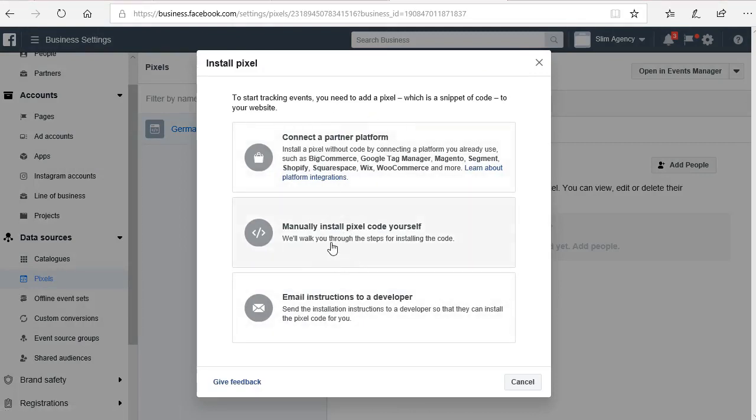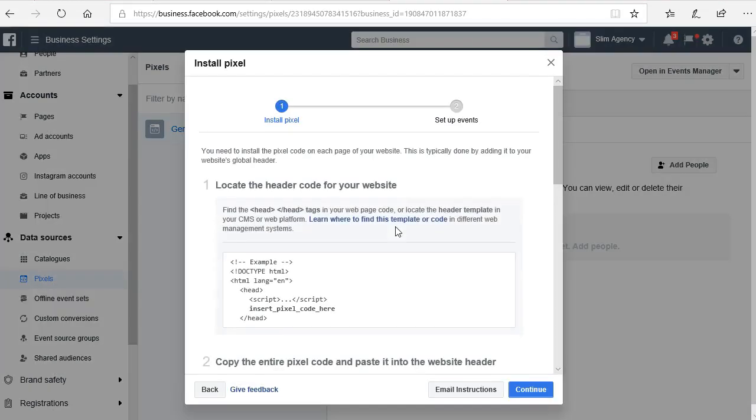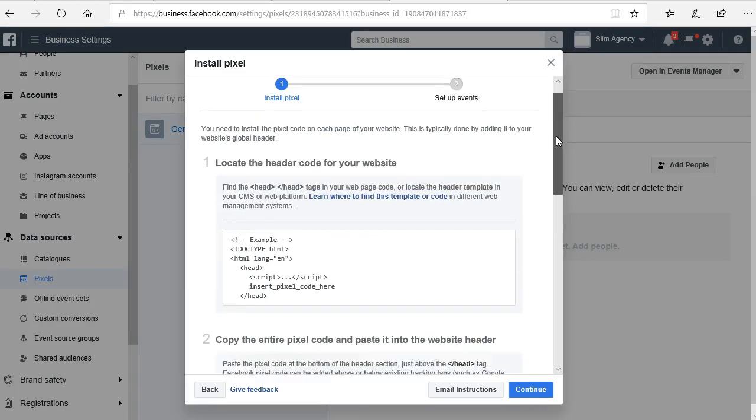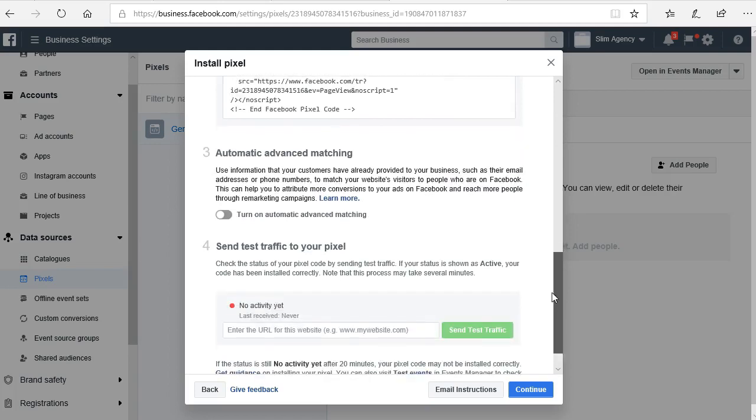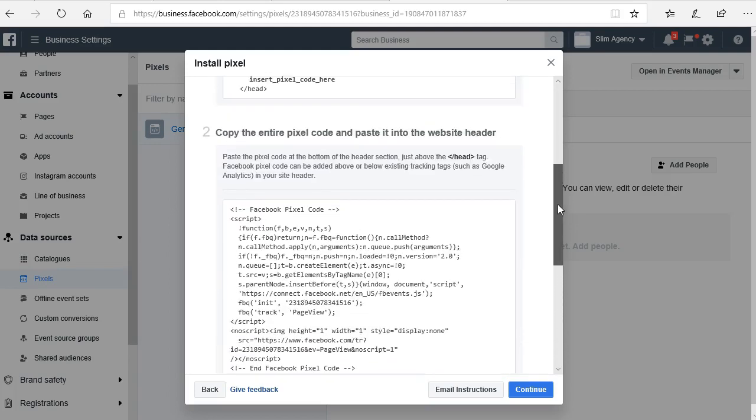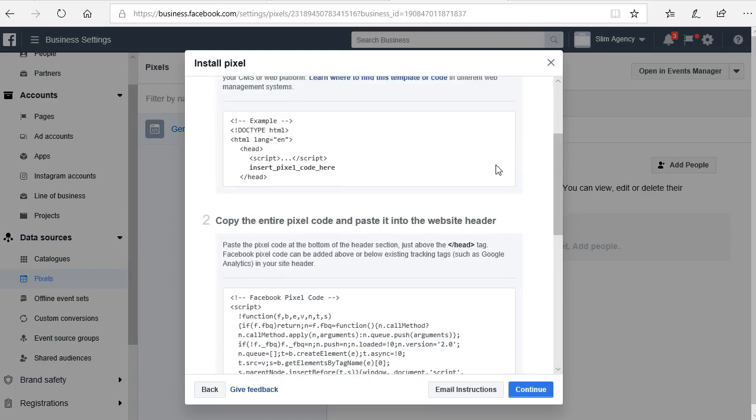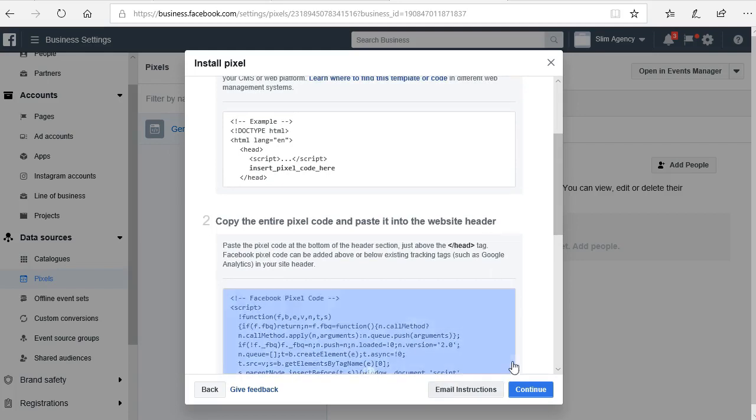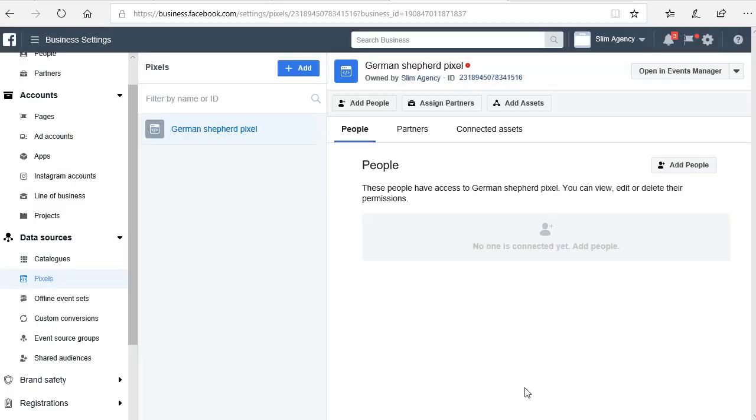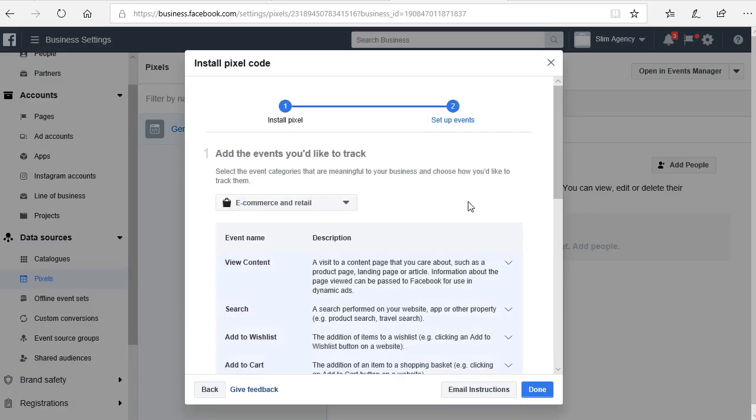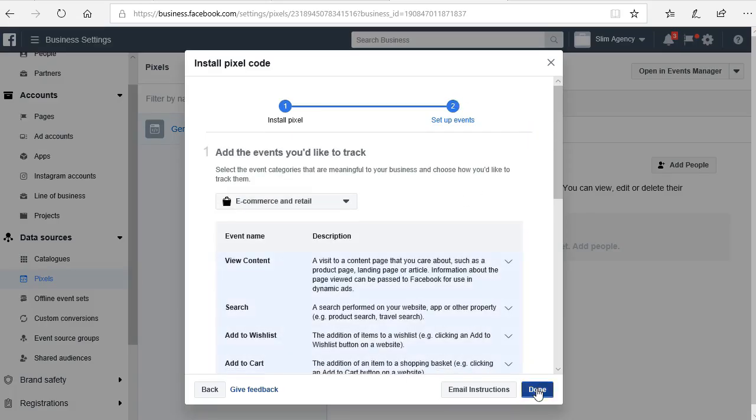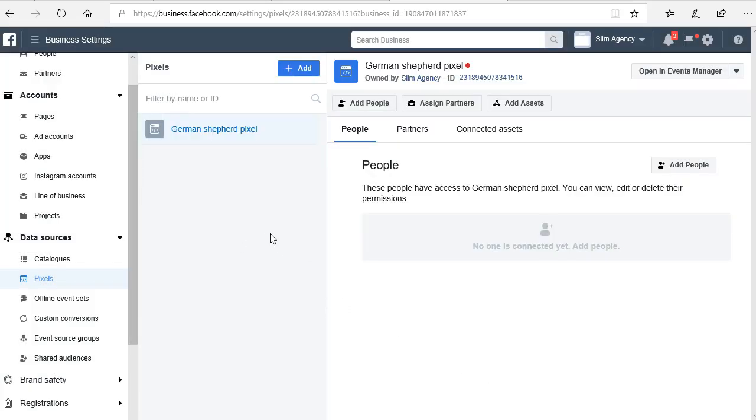So click on manually install pixel code yourself. And then it will give you all of these things. You can use these things sometimes, but I'm going to show you a method for you to actually install your pixel without actually having to use all of these codes that Facebook is giving you here. So let's just click on continue and done. All right.